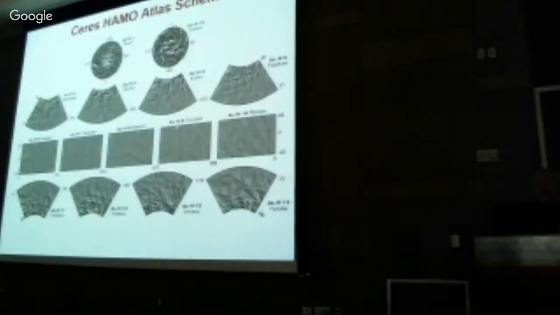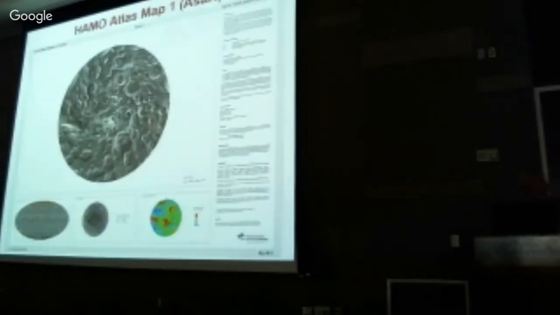The 15 tile atlas scheme was also used for the geological mapping of Ceres. Here is an example of one of the 15 tiles. You can see the image data, an overview, the digital elevation model, and there's also a lot of information about the data processing, the data and the instrument on the right side of the map tile.